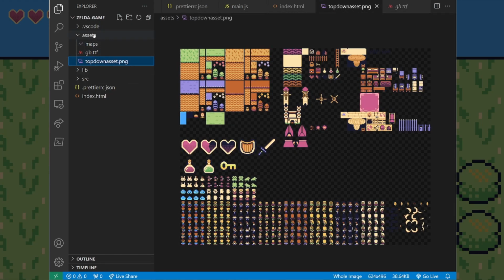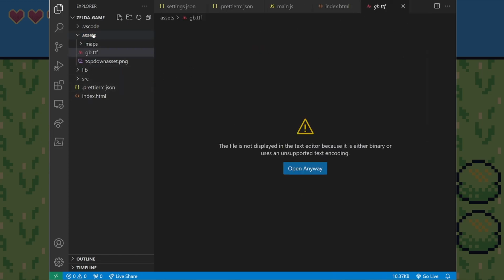All right, we have everything we need when it comes to assets. The maps, we're going to create them later and put them here. Okay, so we're ready to continue on.